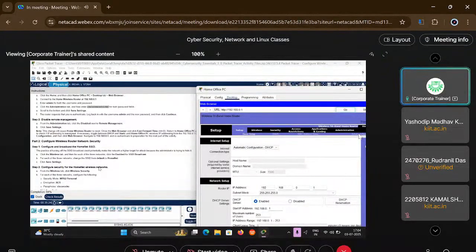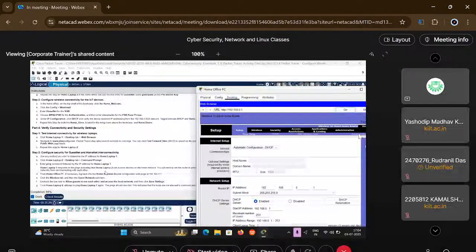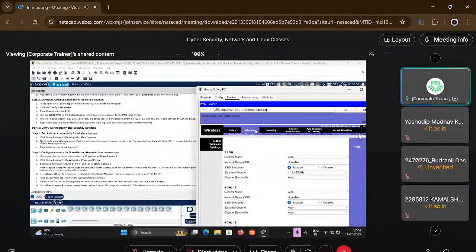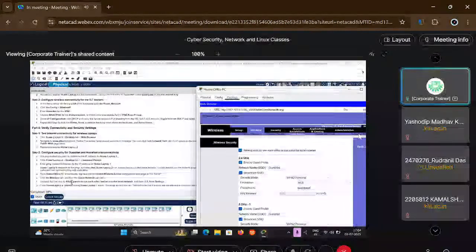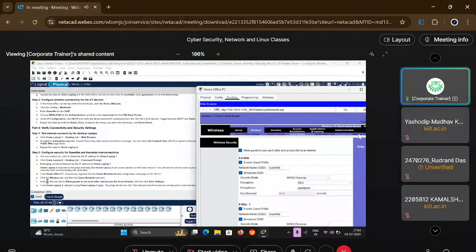As you can see, the interface of the wireless router is here, right? We'll move to the wireless tab and then guest network. So you will find this here. This is the wireless tab where you will find the guest network. There is a guest network here, as you can see, right?